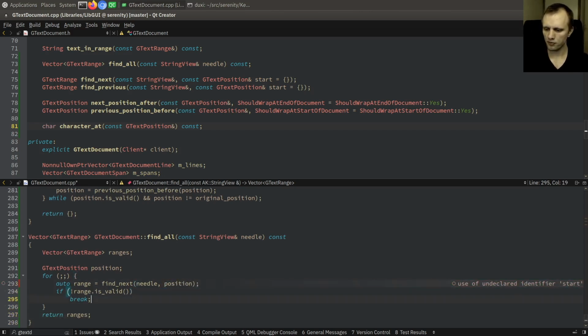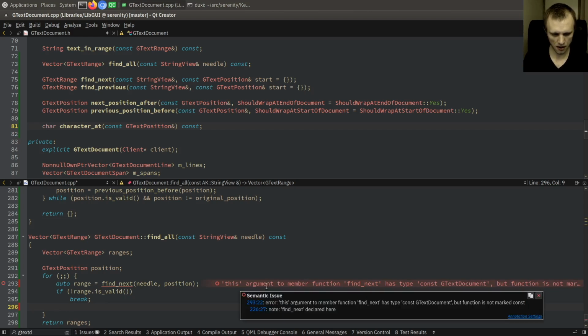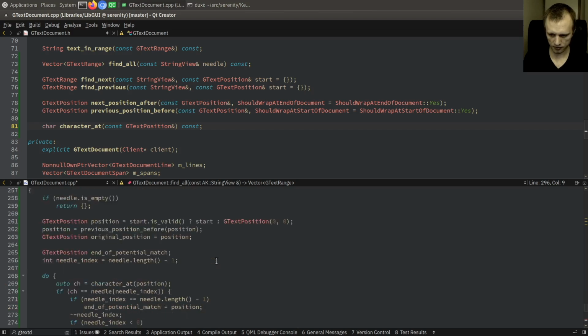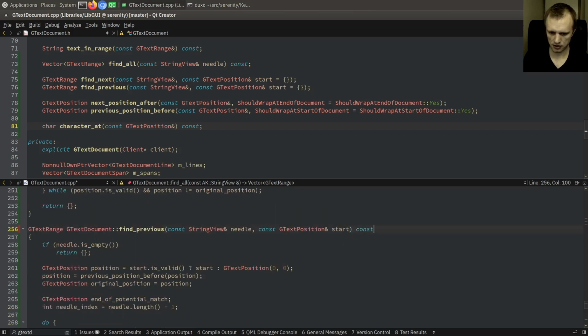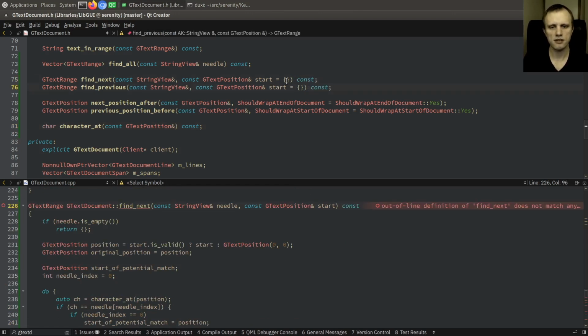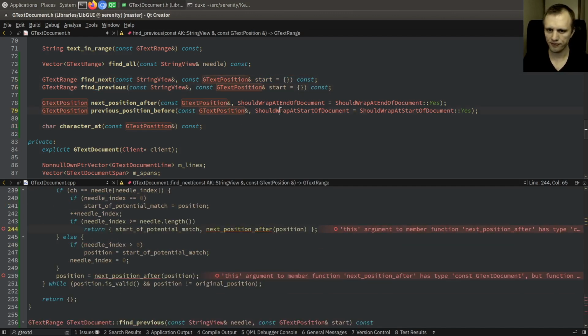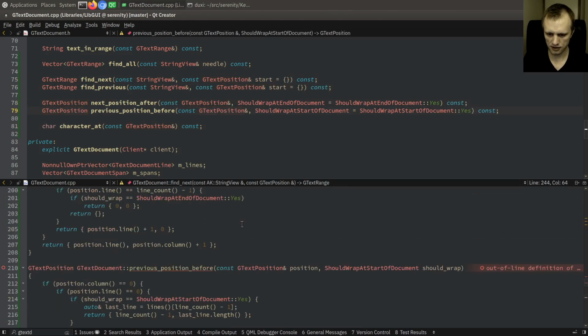But if it is valid, find next has type const text document. Bam, bam, bam. Find next feels like it should be const. Why is it not const? These things are not going to mutate the state, because they have all the state coming in, right? Wow, look at this. Design is improving. This is amazing.